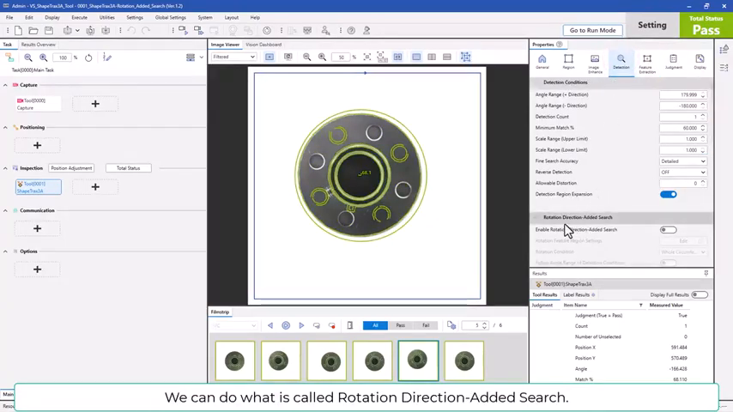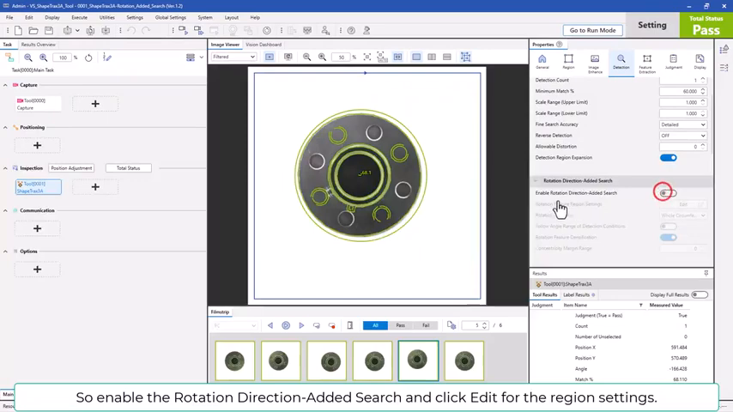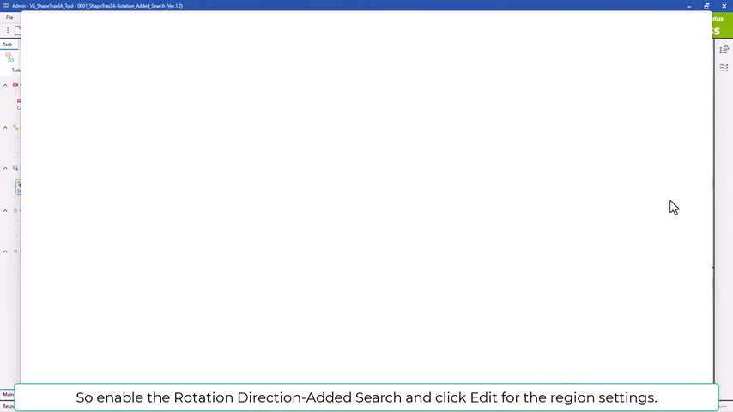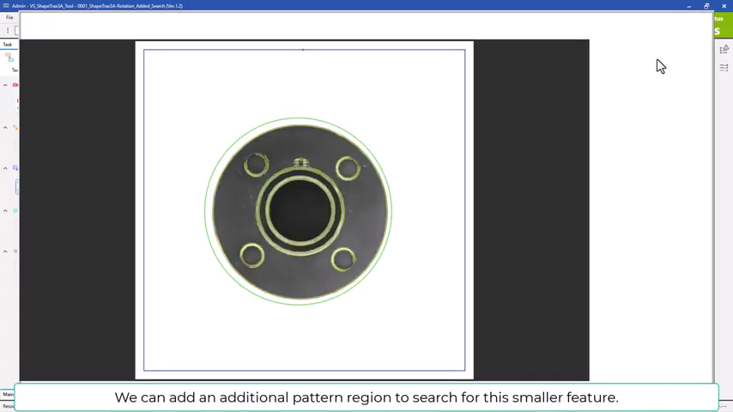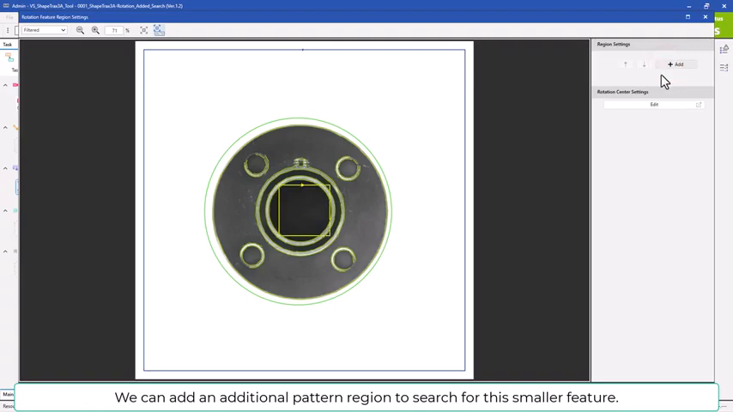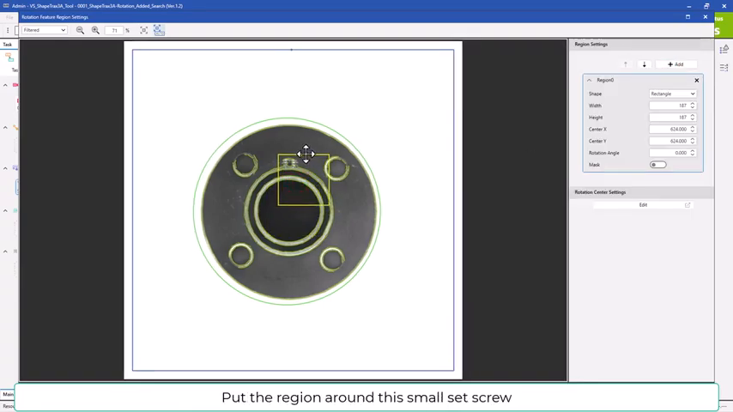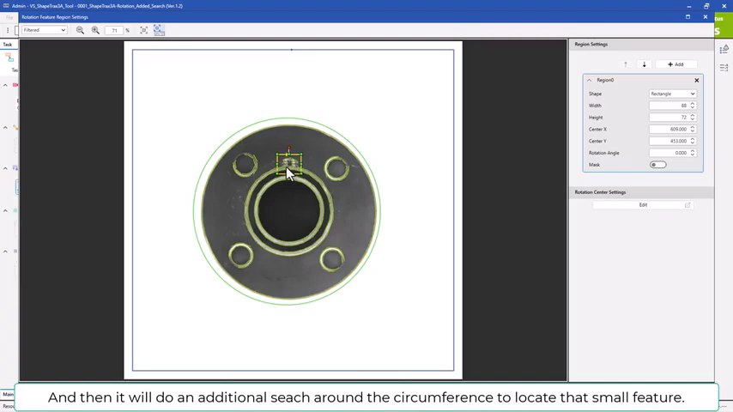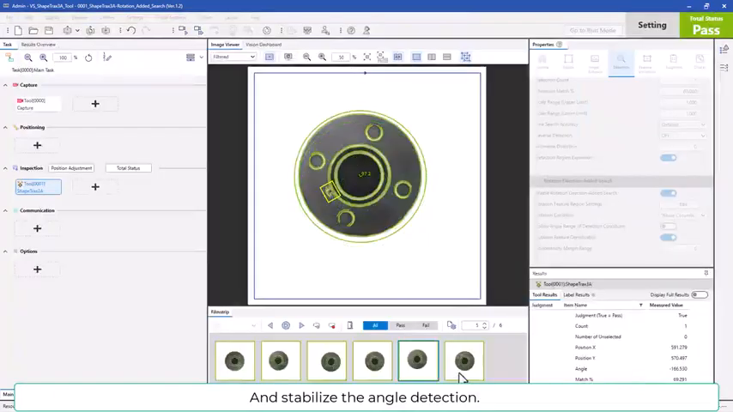And we can do what's called rotation direction added search. What this will do is it will add an additional search, and you can have it locate a finer feature. So enable the rotation direction added search and click edit for the region settings. We can add an additional region, pattern region, to look for this smaller feature. We'll put it around this set screw here, this small feature. The main search will locate the main target, and then it will do an additional search around the circumference to locate that finer feature and stabilize our angle detection.